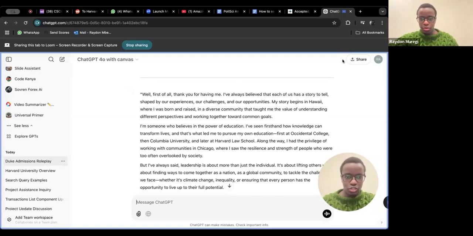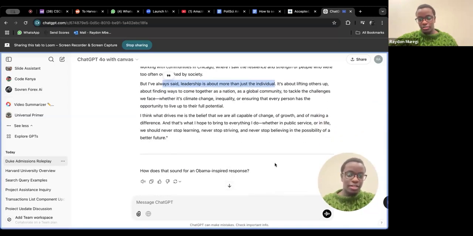So it has a short quips. I've always believed that each of us has a story to tell, shaped by our experiences, our challenges, and our opportunities. So you can tell he uses a lot of commas when he's speaking. So you can use anyone really so that you can see if they could have told that paragraph that you're writing in a more cadenced kind of way. I'm someone who believes in the power of education. So you can feel like it's a politician's kind of vibe. Some of his common phrases that he's using. I've always believed leadership is more than just the individual. So this is how probably he talks.